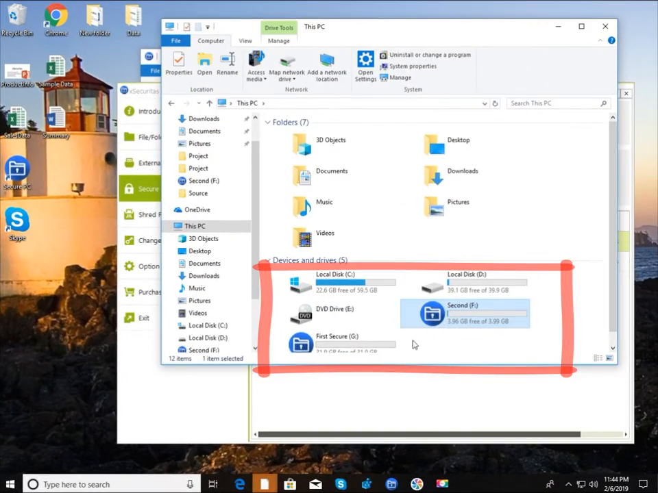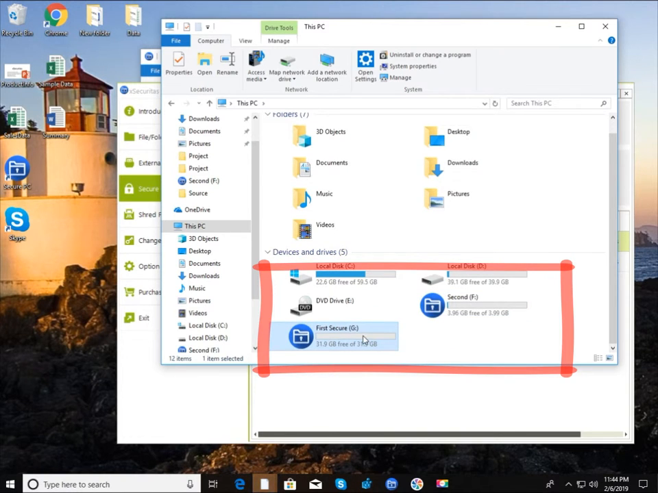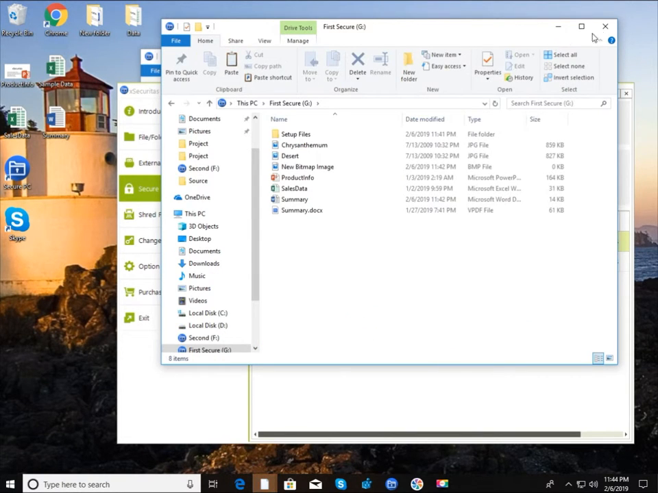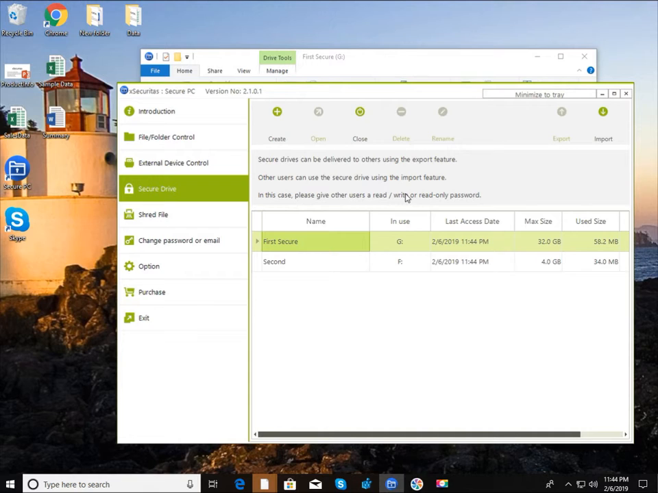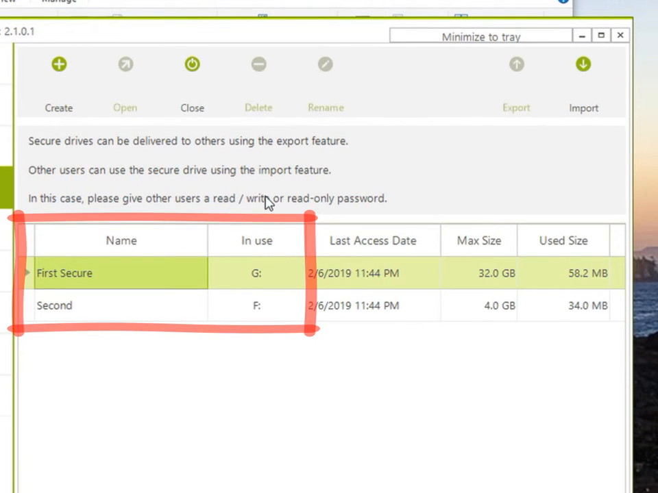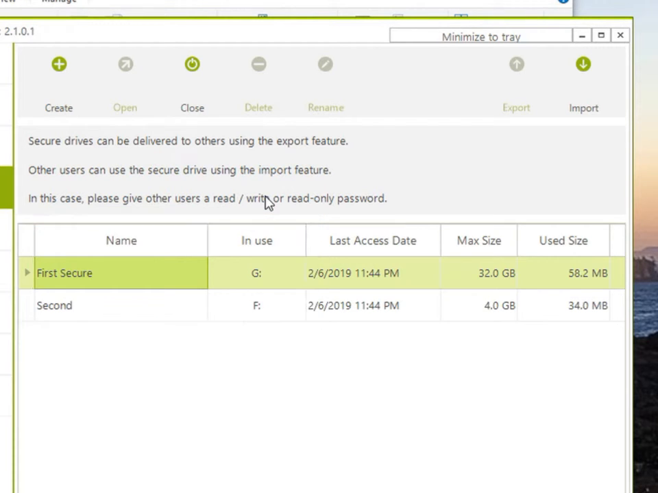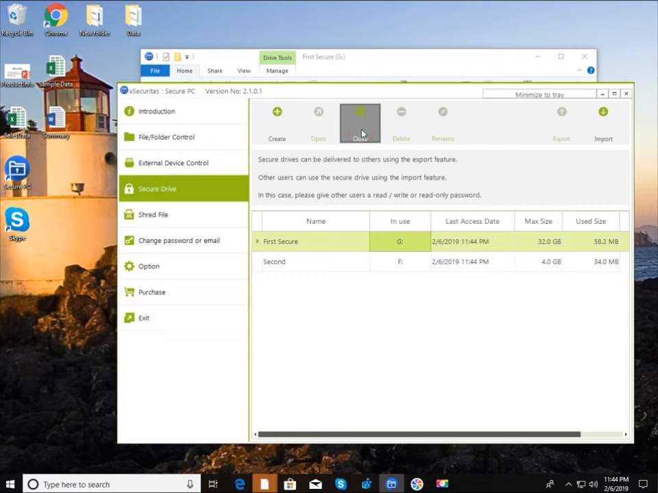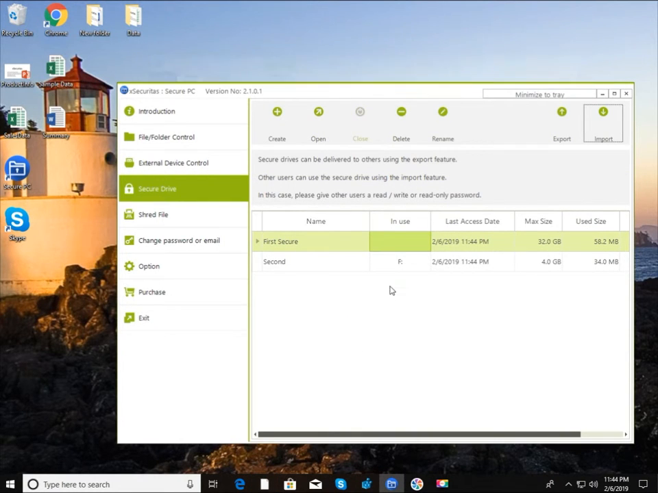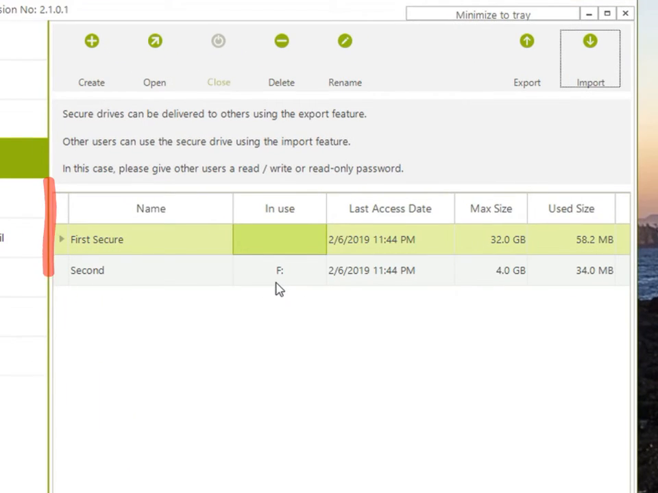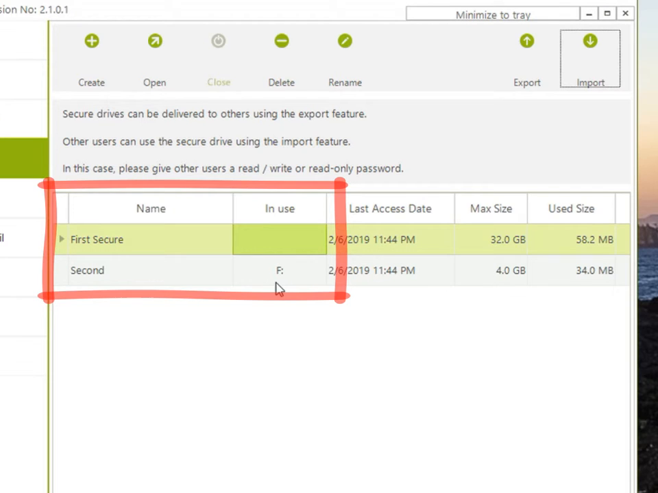You can create multiple secure drives, and you can have multiple secure drives open at the same time. An open secure drive has a drive letter in the In Use column. In the figure, the secure drives are opened as drives G and F, respectively. Let's close one secure drive. Closed secure drive will be blank in the In Use column.